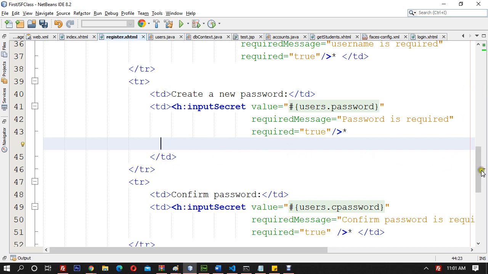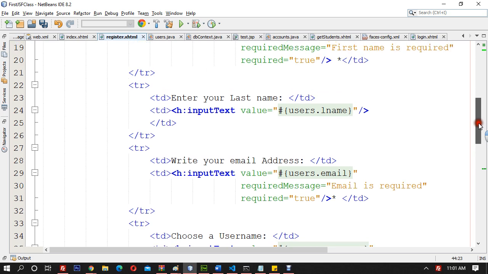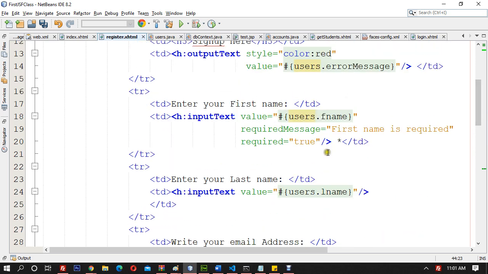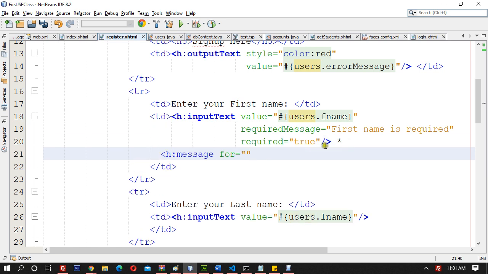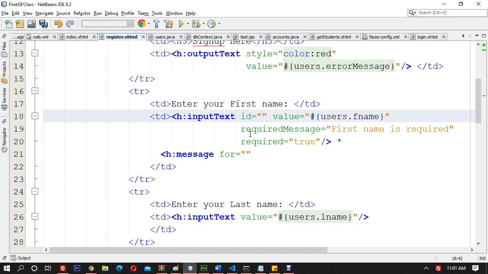Let me go ahead and do it right from the beginning. Your first name is required, and I will expand it here and display the message right here. Message for... Right, you tell me who you want the message for, and for that you have to give an ID here. So I will say txtf name. So I have given my text box an ID.